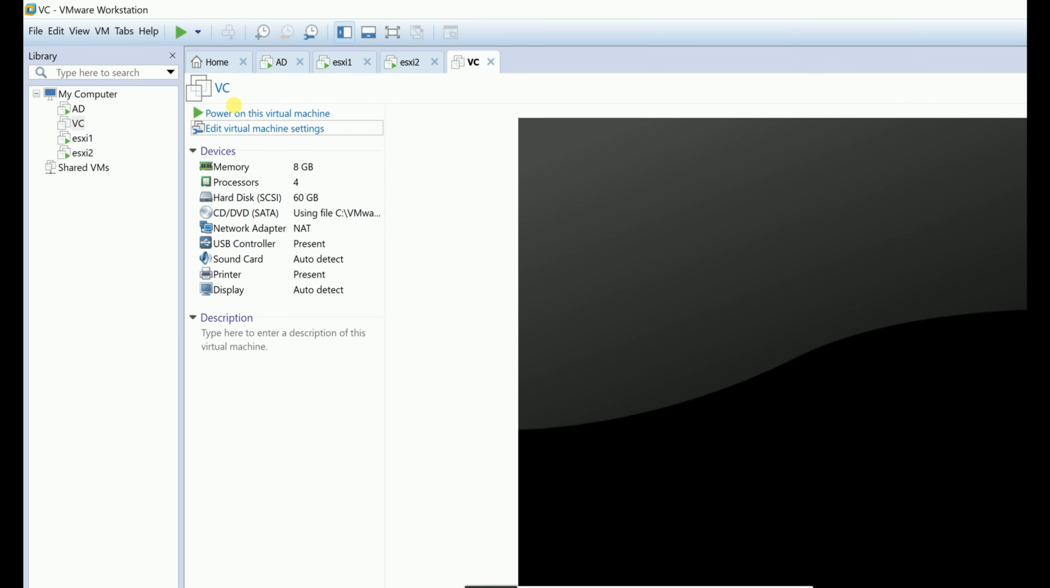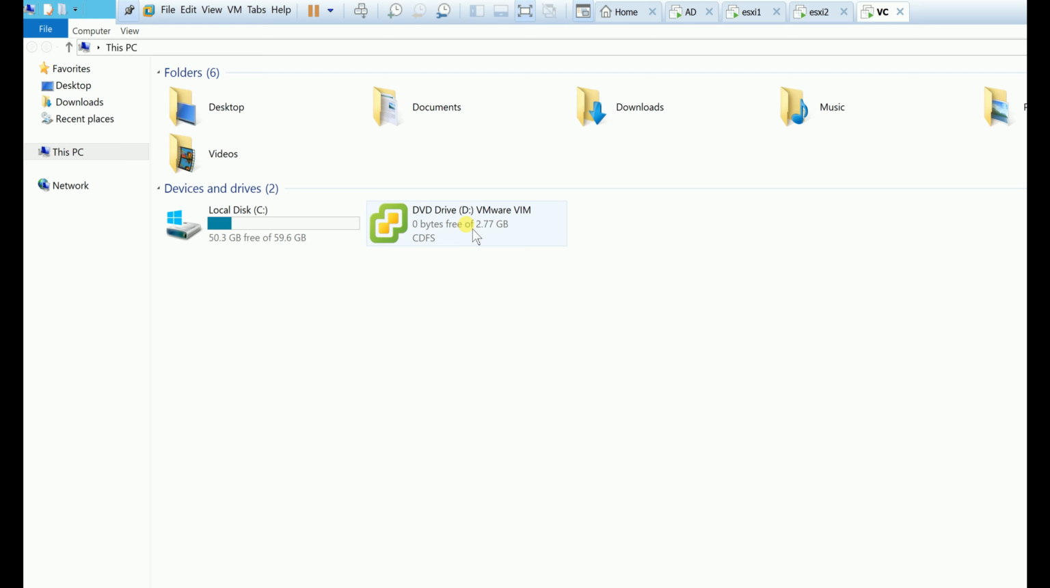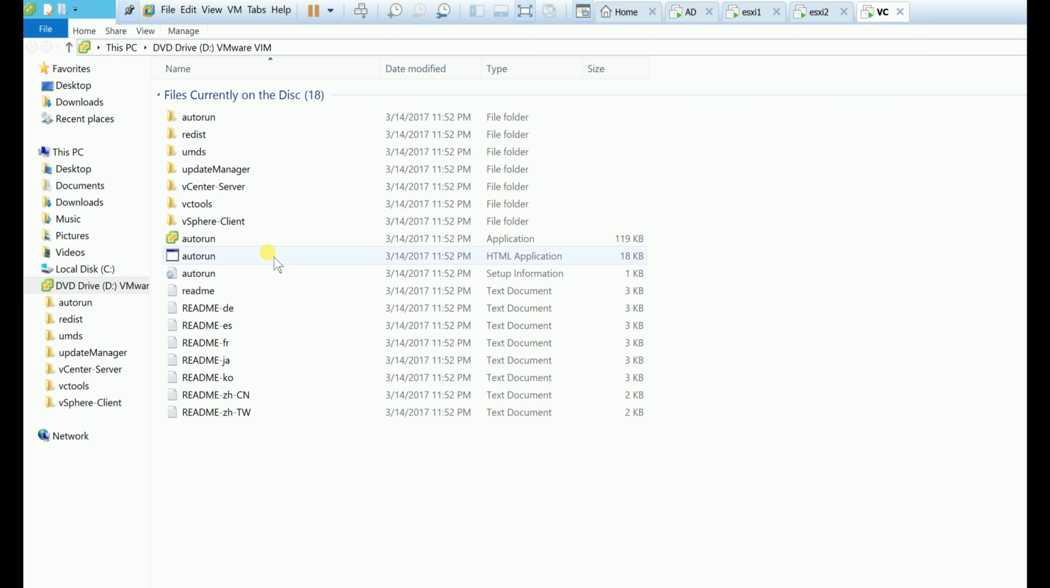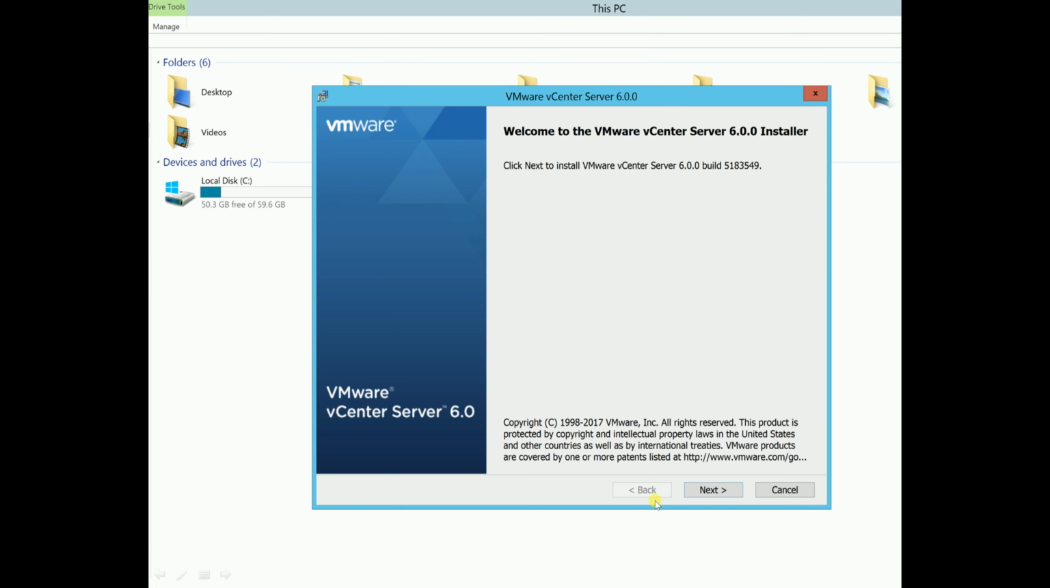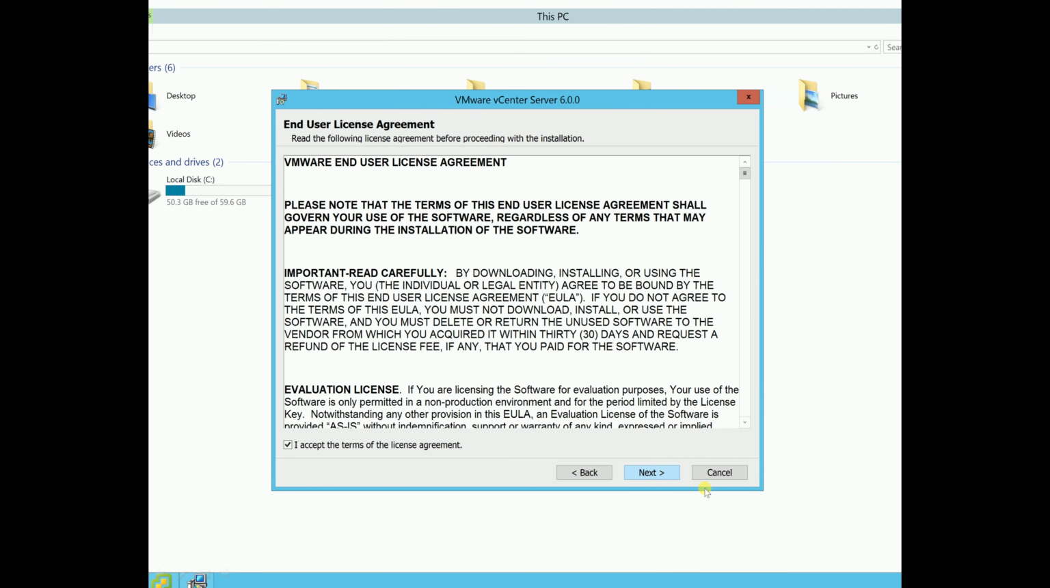Now just power on the virtual machine. See, we have mounted it, so we can see it here. And just click on auto run. Vcenter server for Windows. Just click on install. So let me zoom in a little. We need to click next on it.